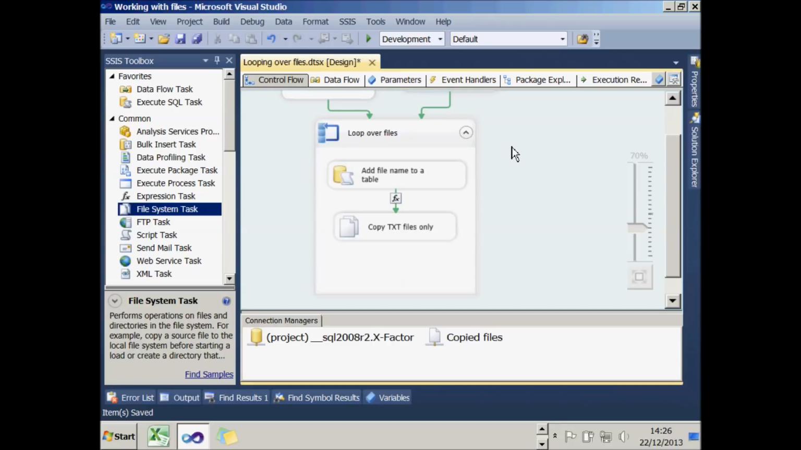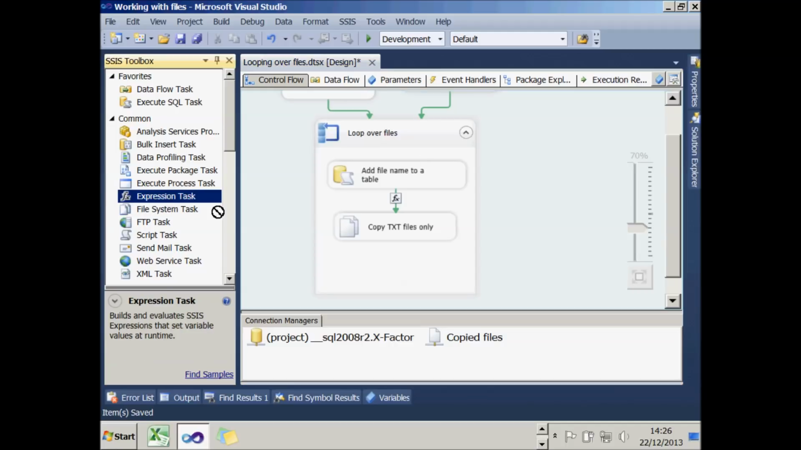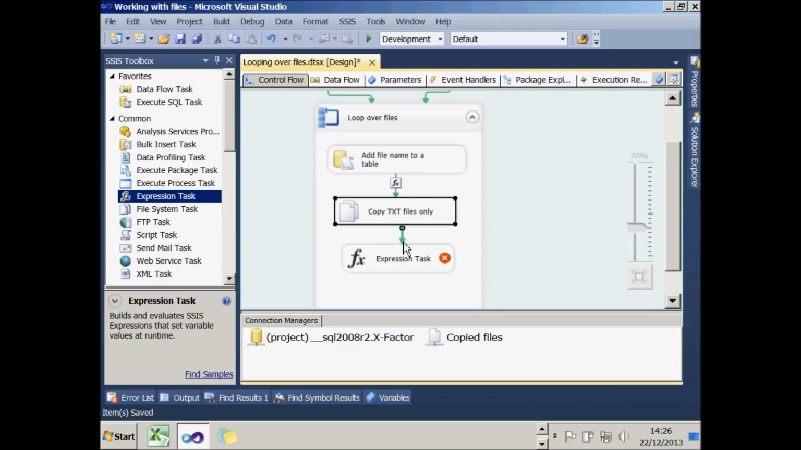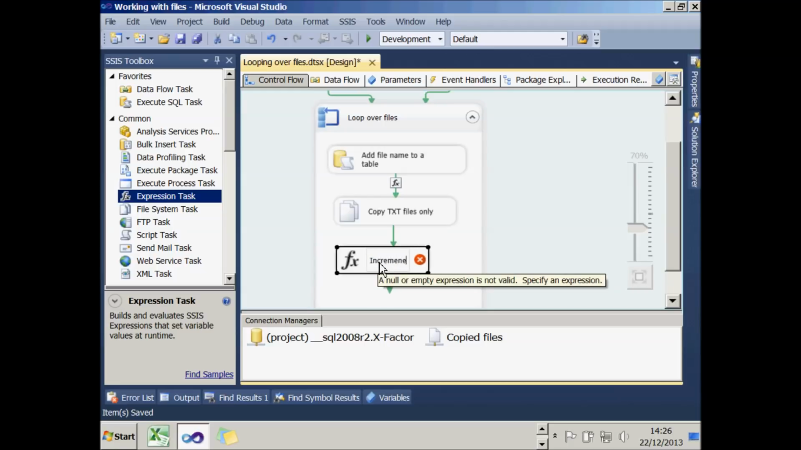So what I can now do is add an expression task into my loop over files container, and make sure that it follows on from the previous task. And that way, it will only run if this expression constraint is true, i.e. if the file ends in txt. So what this will do is increment number of files, that's what I'll call it.